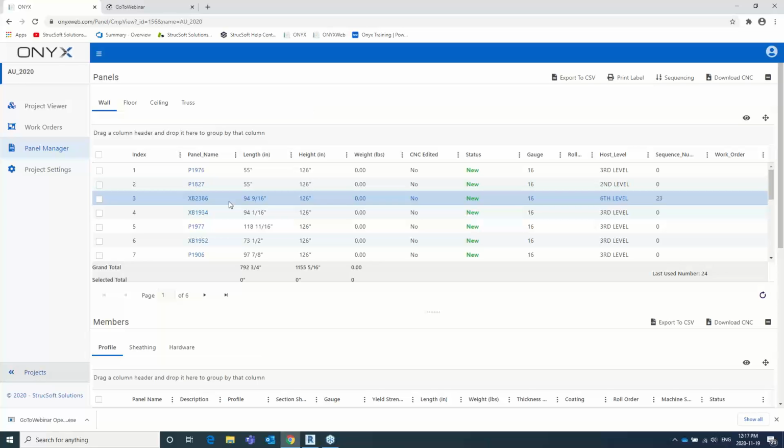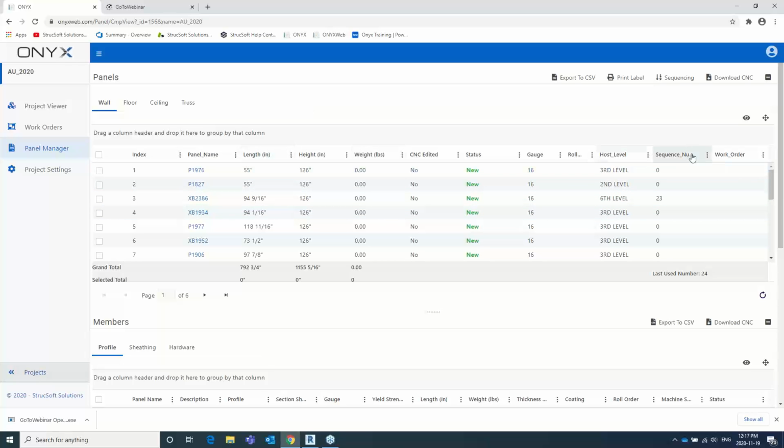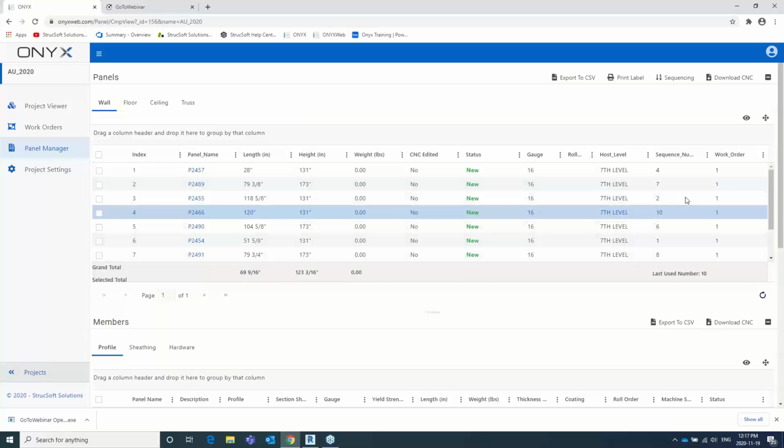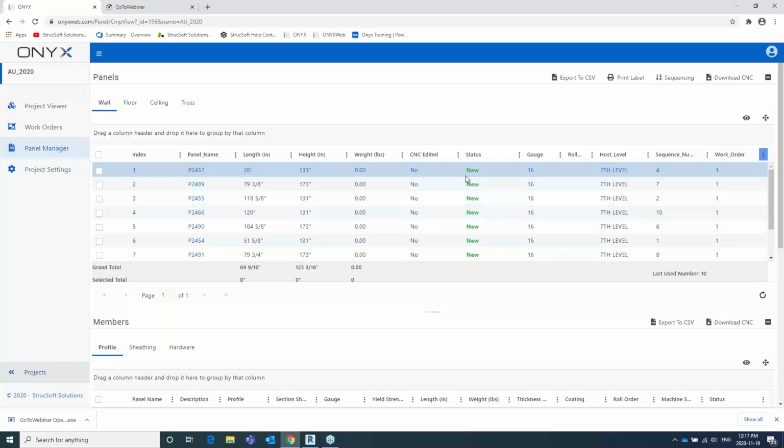Like I was saying before, in order to create my CSV files, or if I want to create my CNC files, a quick way through the grid is exactly like I did here. I went down to my work order column and said, I only want to see the work orders that pertain to the first one. I hit filter, and now I only got the work orders for these panels.